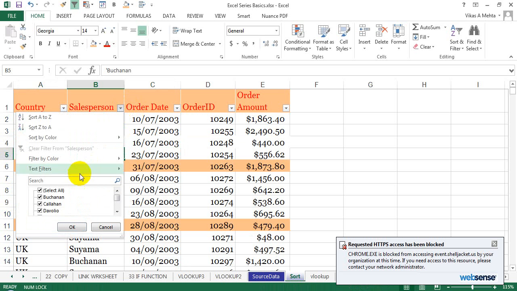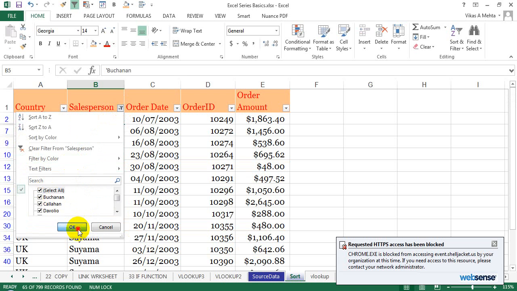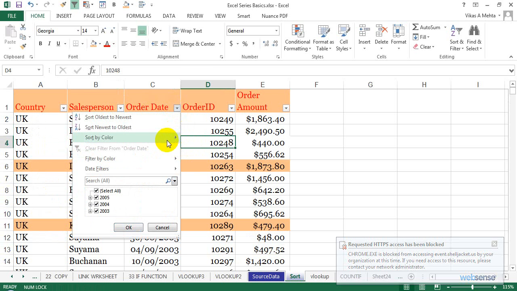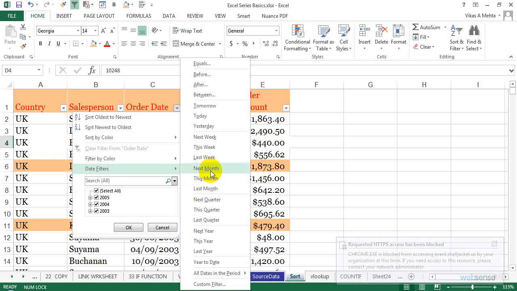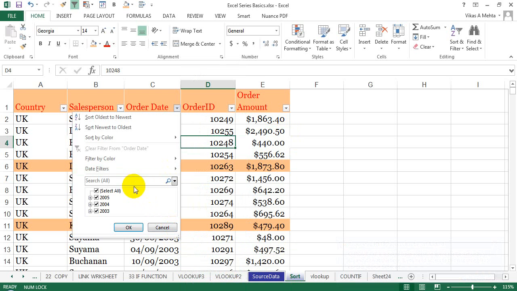Now if you want to select anybody's name, you can just type the name. Whenever you press S, everything having S will get displayed. Now it's only Suyana which gets selected. If you want to remove all the filters, just select all. So these are different ways in which you can use filter options, based on the data provided. For example, if it is a date, then within the date filter you can filter this month, next month, quarter, this quarter, next quarter, all dates in the period January to December, then quarter one, quarter two. These are some of the inbuilt Excel features which you can always use.